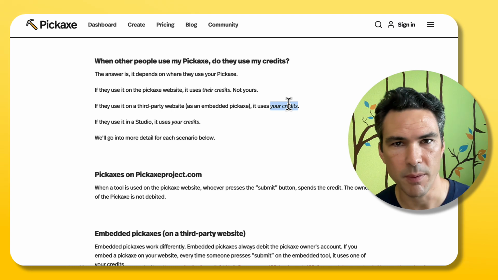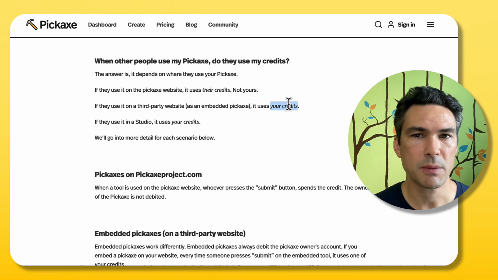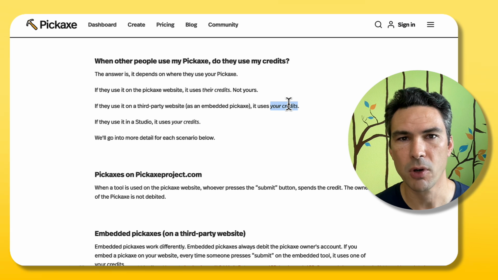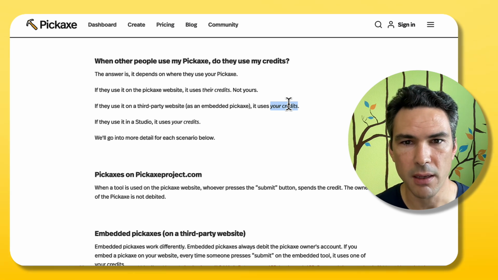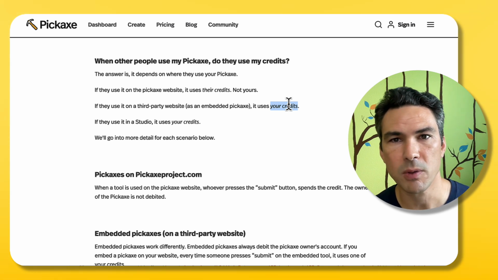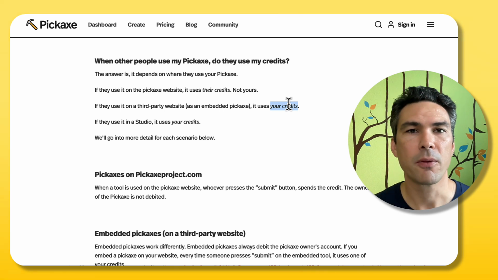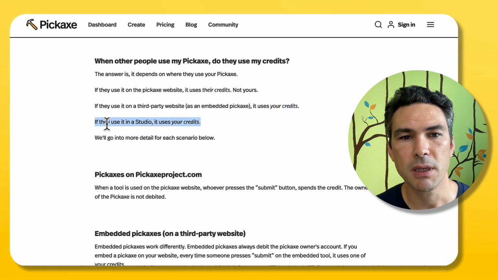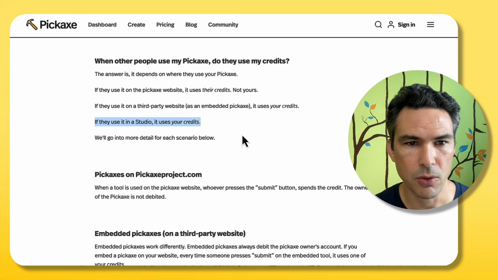So you get $250 a month. You could use someone else's Pickaxe with those credits, or you could have your credits used up by people using your pickaxe, which is of course what you want them to do, through your own website, like embedding it onto your own website. If they use it in a studio, it also uses your credits.